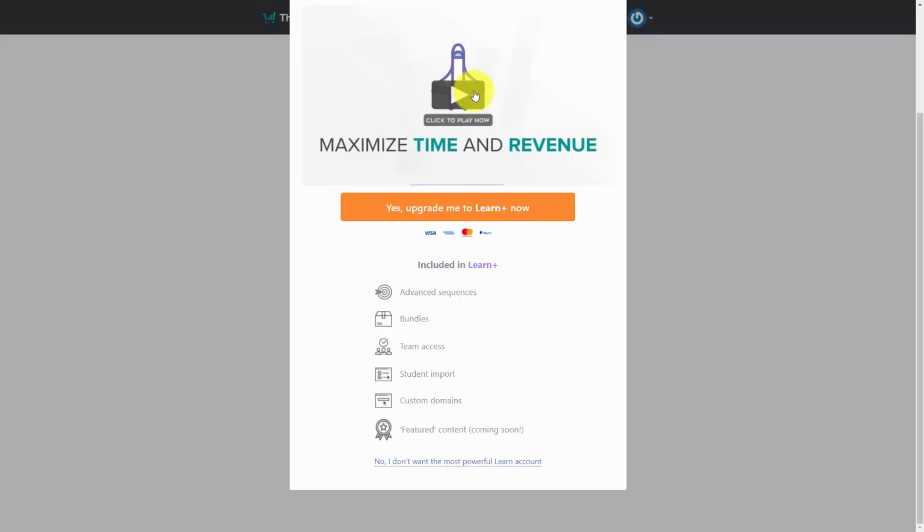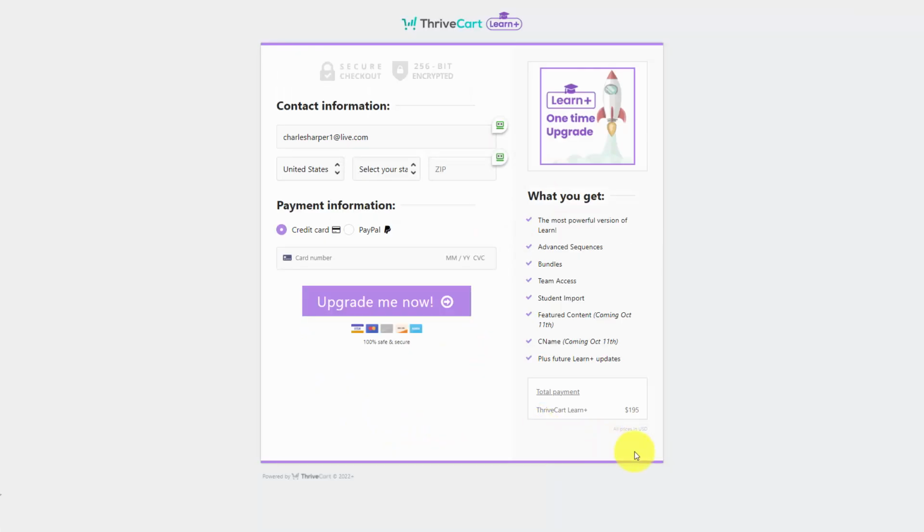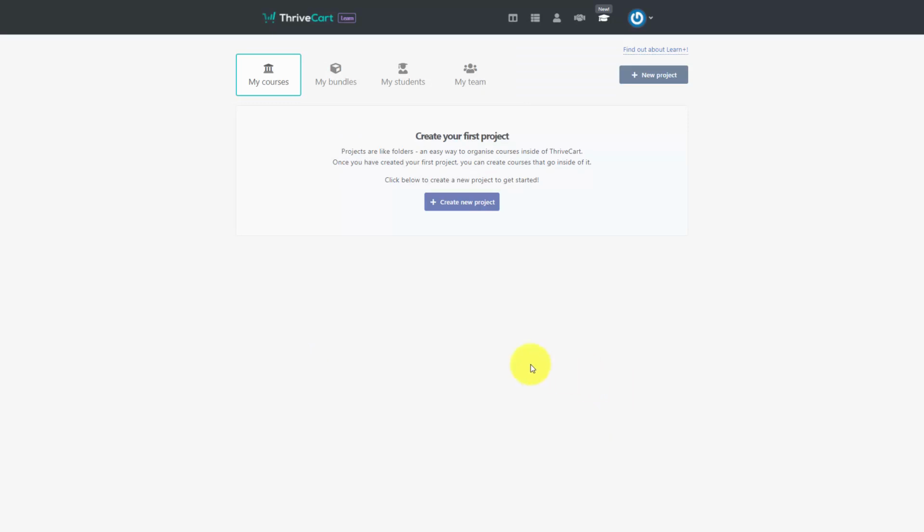Now what you can do is you can watch the video to determine if you're going to want to have the Learn Plus module. You'll see the additional elements that are part of Learn Plus, and you can see the price available as of the recording of this video. Now for the sake of this video, we're going to proceed without the additional features.